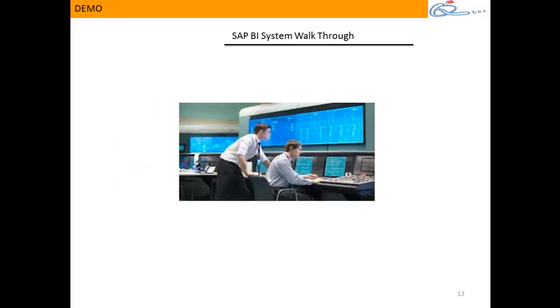And then it's time for a system walkthrough: getting into the system and understanding how we build the InfoCubes, how we load them from different sources into InfoCubes, and how we do reporting on top of those cubes.